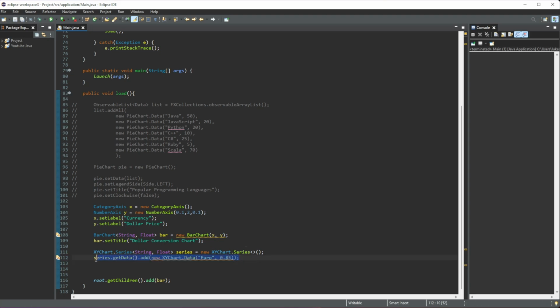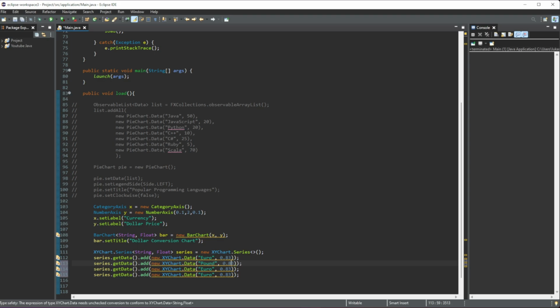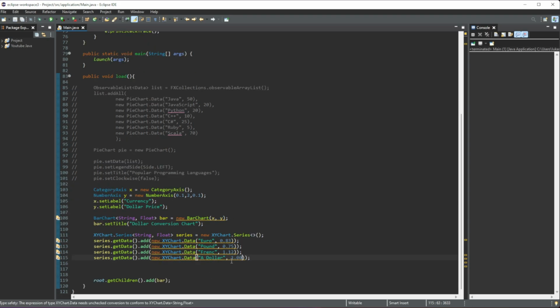Okay. And now I'm going to add another 3, so we'll have 4 in total. I'm going to change this, so let's see, we do pound. I'll have another value here, let's say 7.5 for example. Then instead of this one, let's do the franc. Let's have another value here of, let's say, 1.12. And then let's say we have another one, let's do a dollar. Let's have this even bigger value, let's have this as 1.0. Okay, just like that, we have added the data into our series.